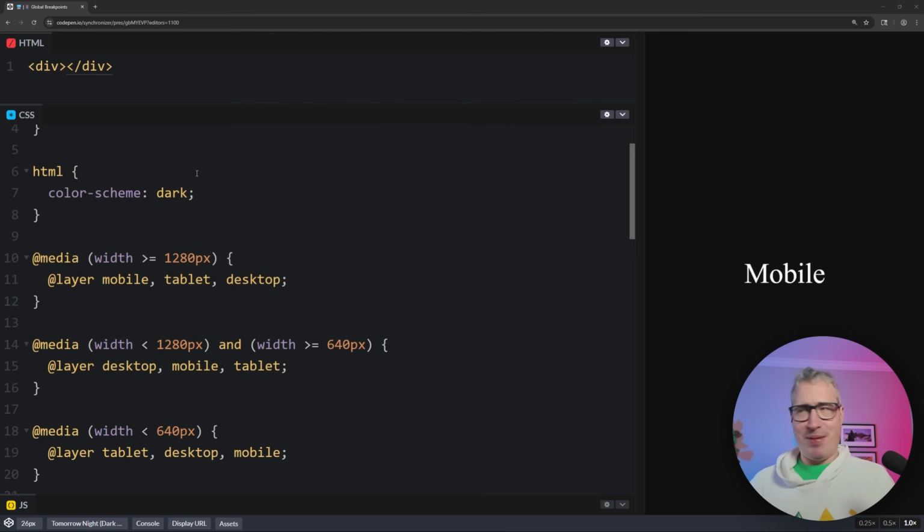Hello, my front-end friend. Things might look a little bit different. I'm in the middle of changing my desk. My camera's in a different location right now.